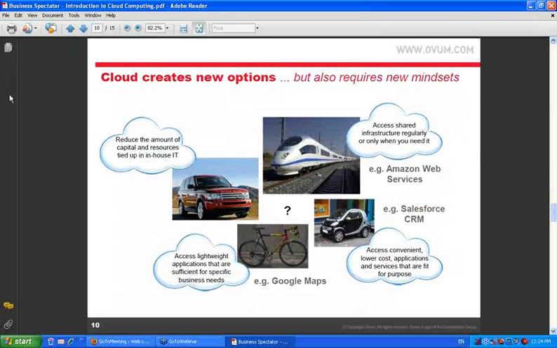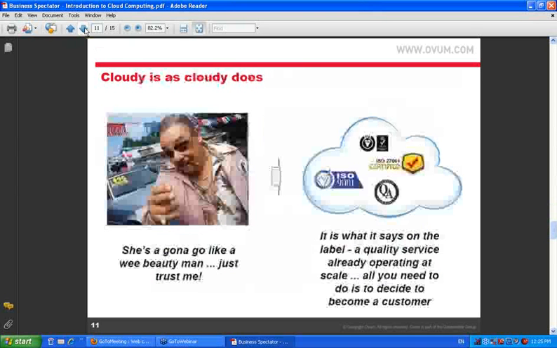And what this is all about is new options for thinking about how you get IT to meet a business need. But it requires a bit of a change of mindset, because most of us, metaphorically, would rather drive in our own Range Rover rather than take public transport. Maybe there's not the cash for the expanding fleet of Range Rovers. Maybe for some journeys the cloud is actually better. If we go to the next slide, 11, then a key thing to think about with cloud computing is this idea, which I use the phrase, cloudy is as cloudy does.